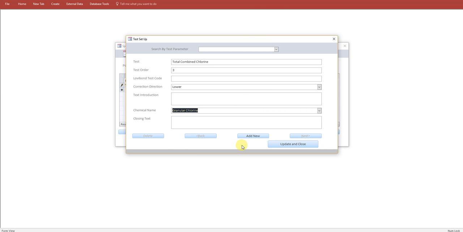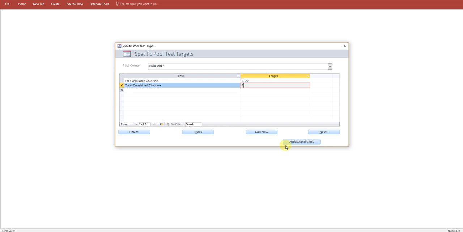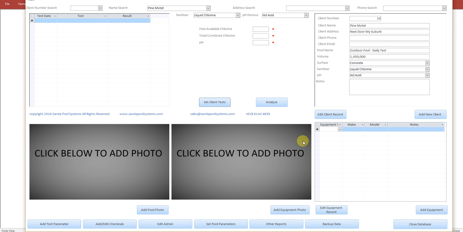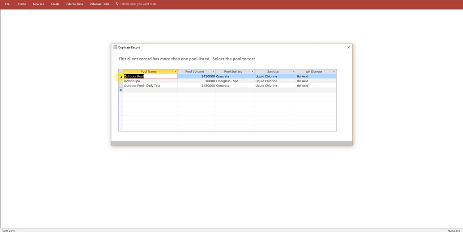I'll set that target low. If I was really wanting to control it, I could actually set that target below the free available chlorine. There's no restriction on the software to stop me doing that. I'll set the pH at 7.5. Update and close. Now, whenever I select that pool, it will come up with only those readings. I'll just explain that better. So if I click outdoor pool, I get the full water tests. If on selecting the client I click daily testing only, I just get those 3 specific tests.